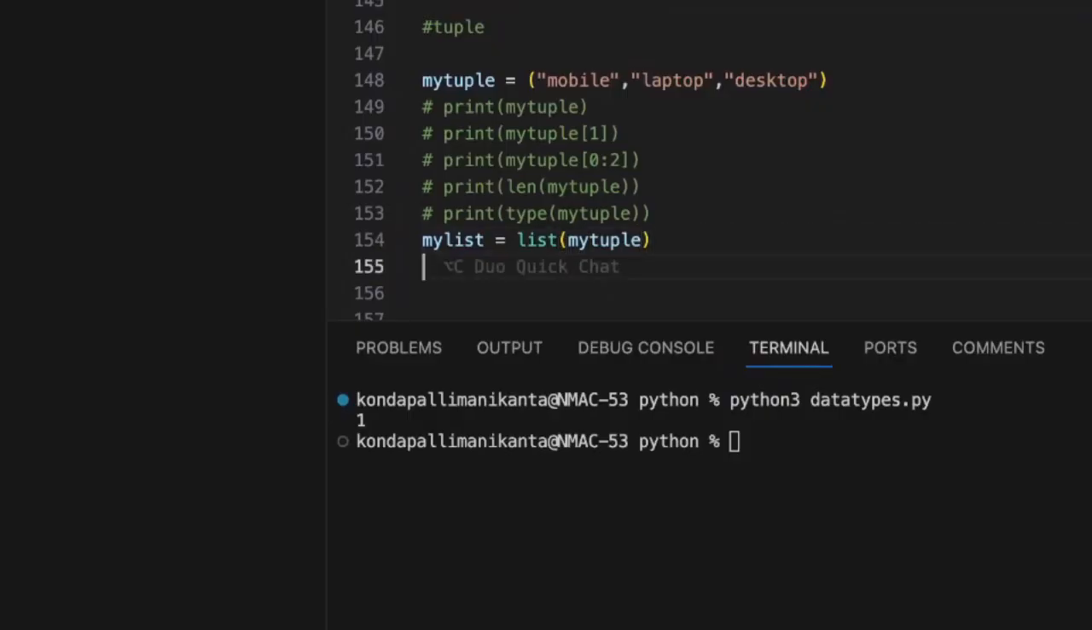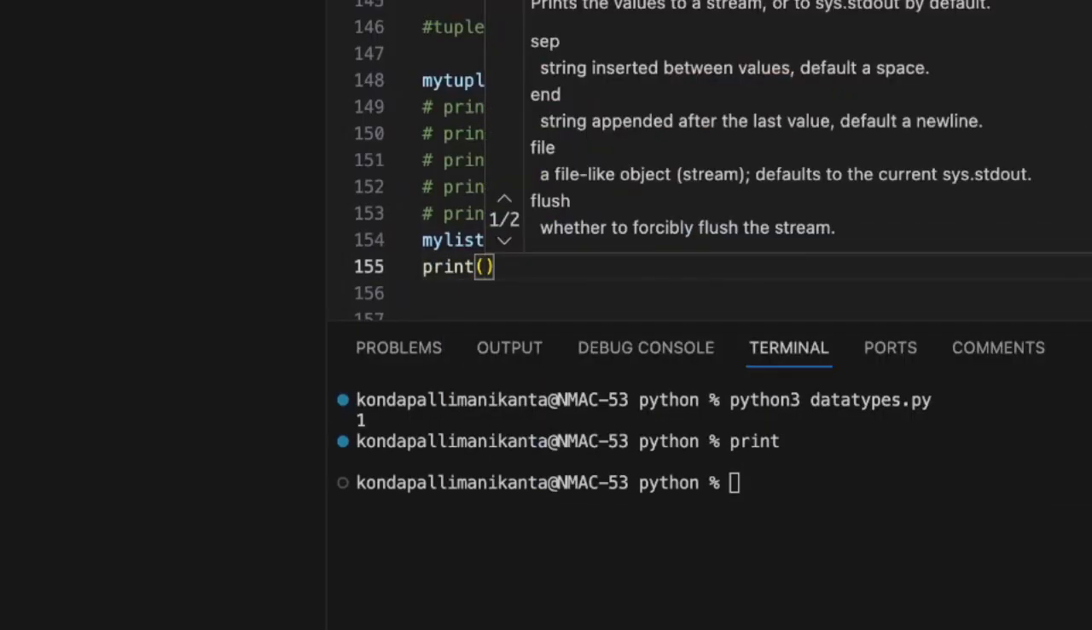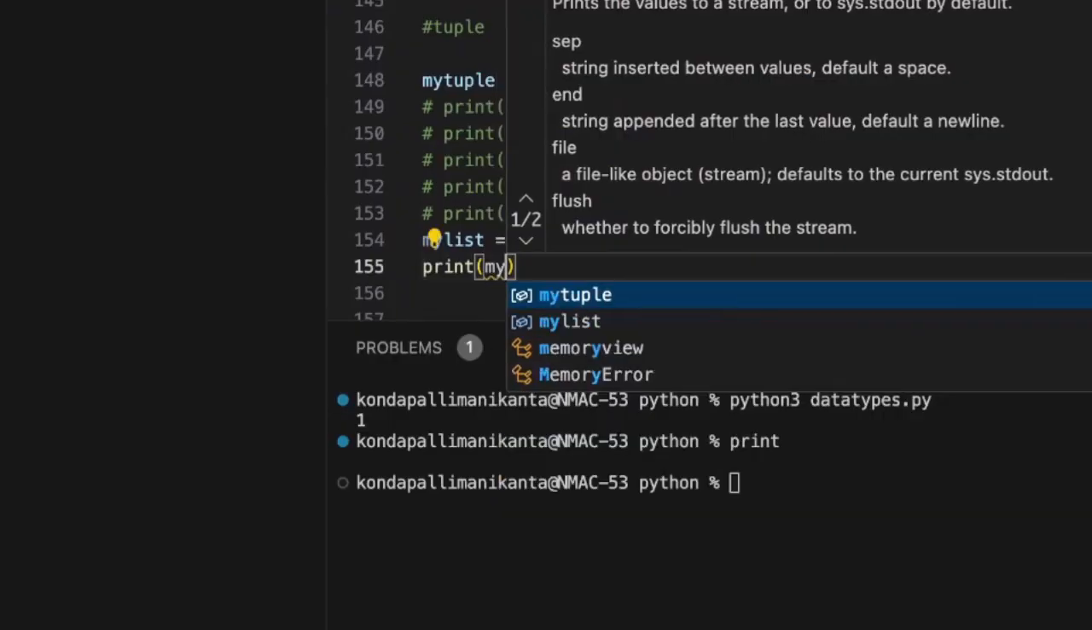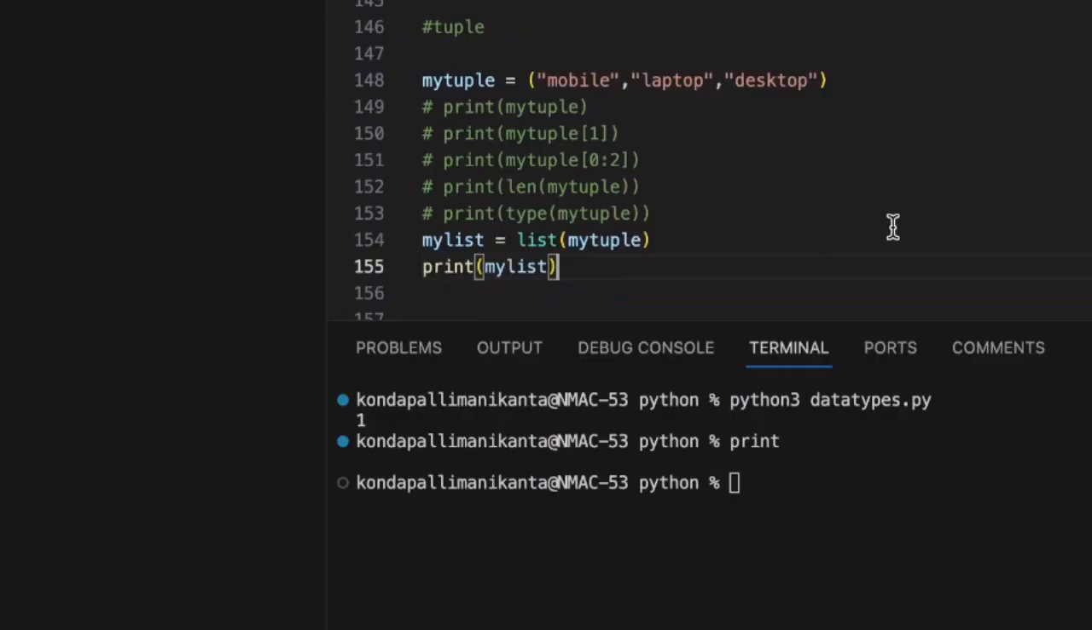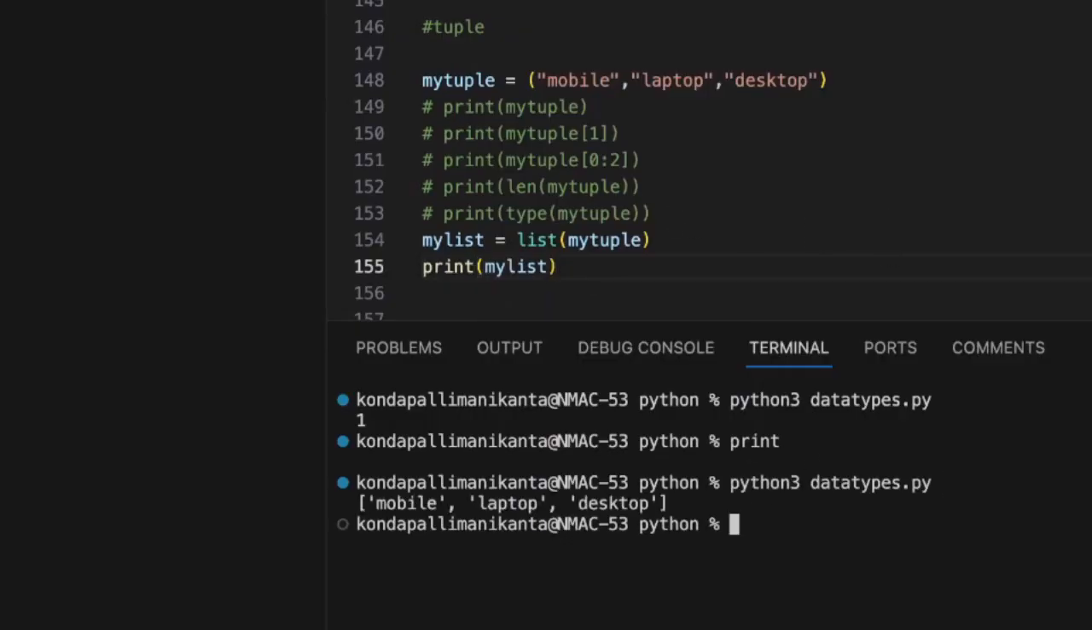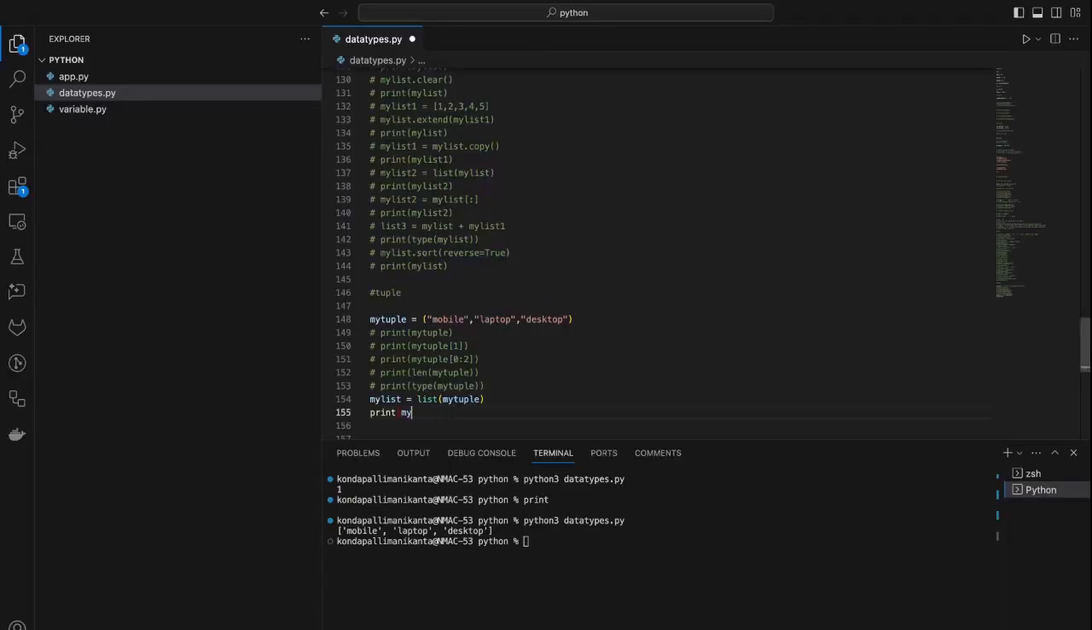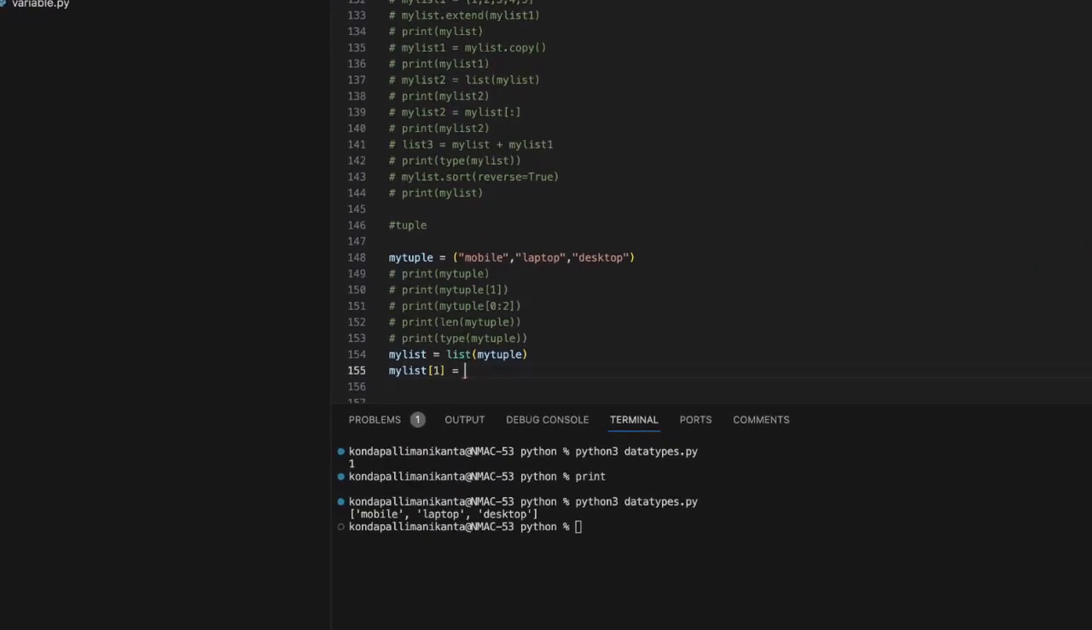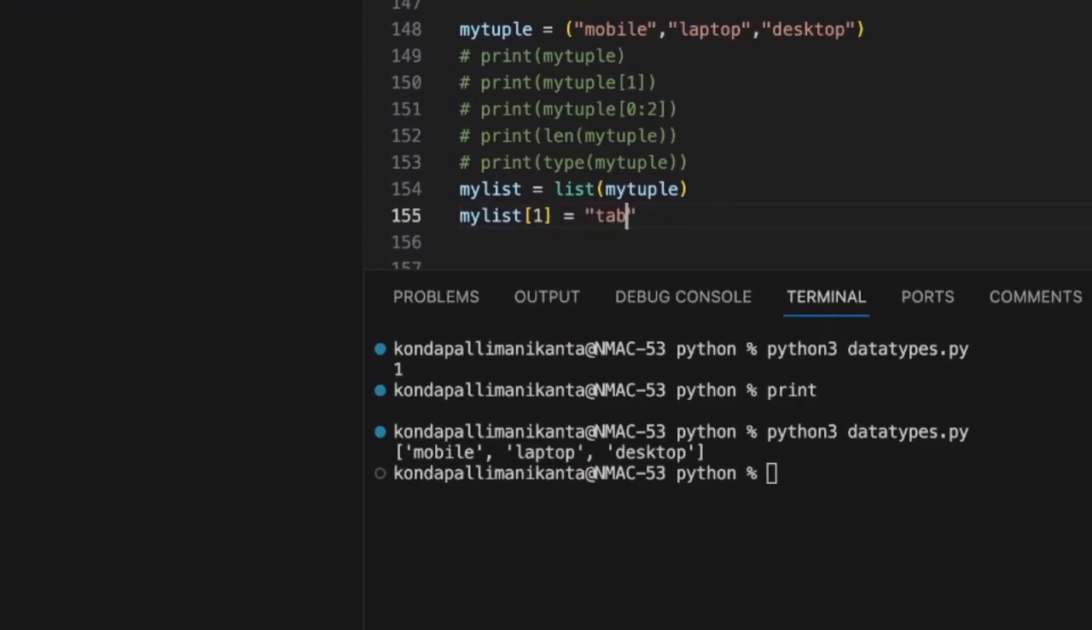And if you want, we can print my list. Let's see the output first, whether it is a list or not. Yes, it is a list. Now conversion is done. Next, we want to change the values in list items. Let's say, for example, first position I want to change from laptop to tab.